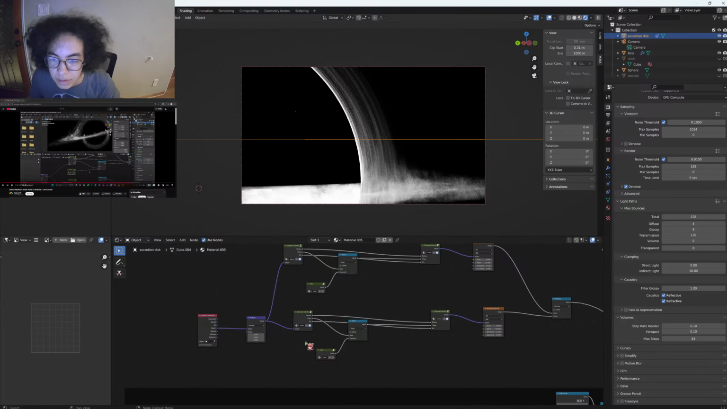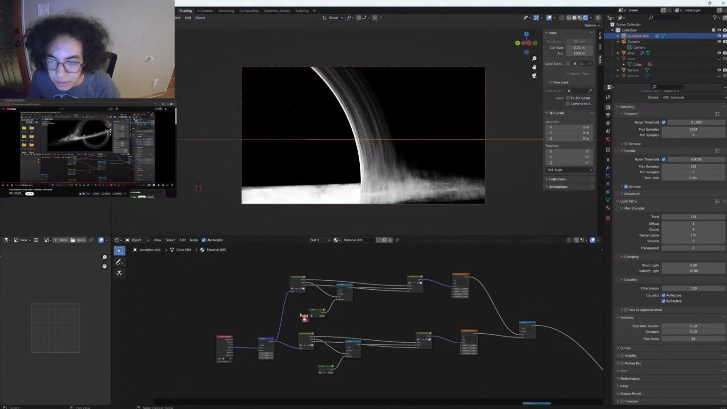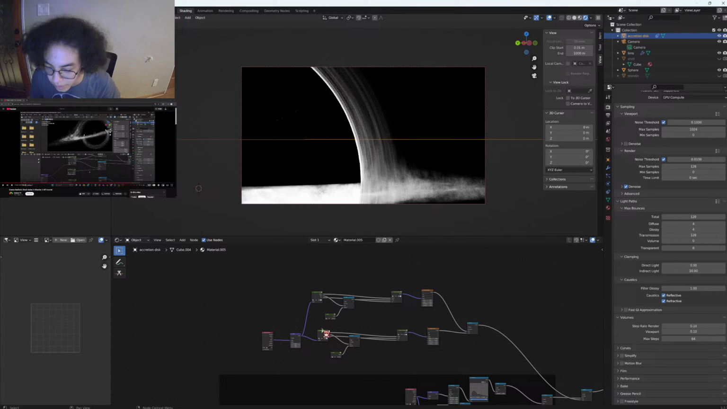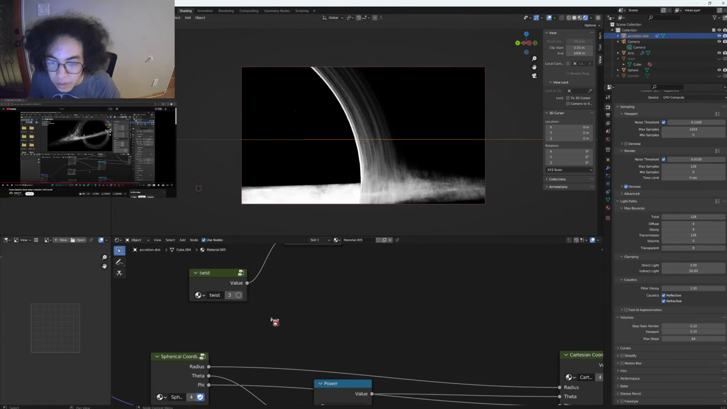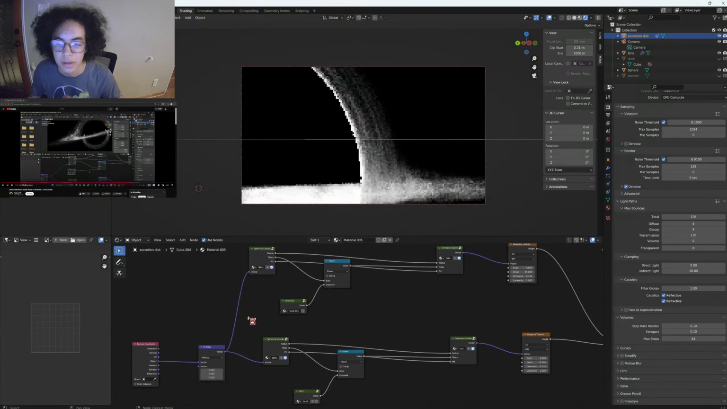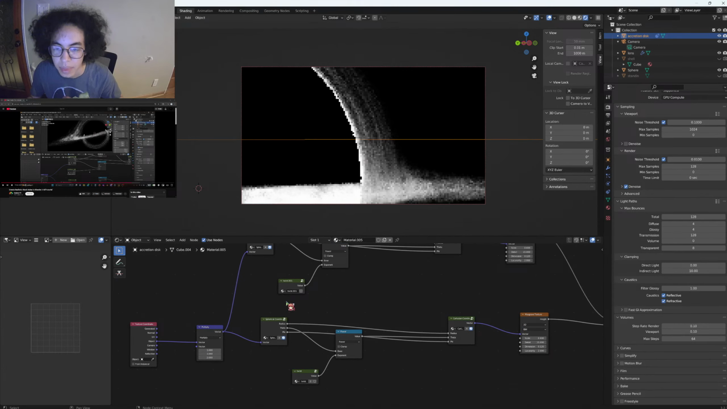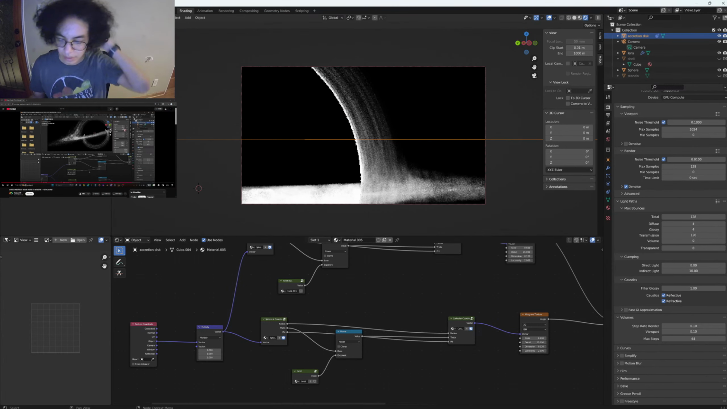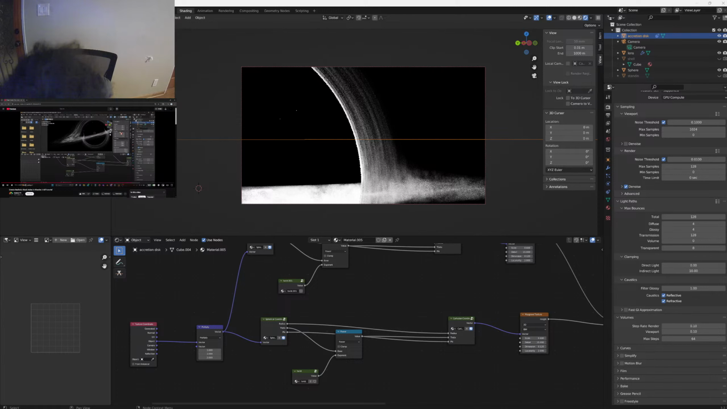Okay. The add values. I think I did something wrong. So first thing, I'm going to adjust the add values on these node groups.